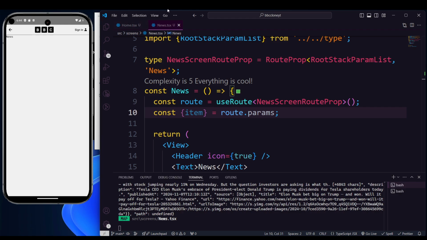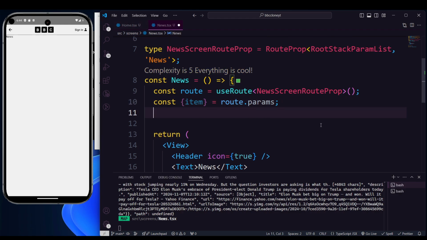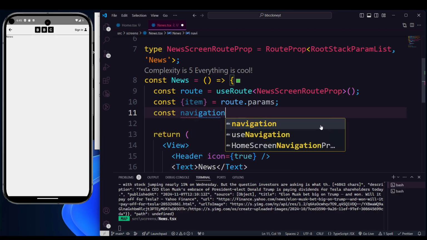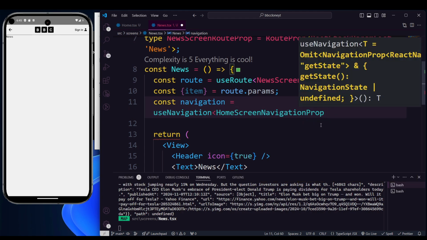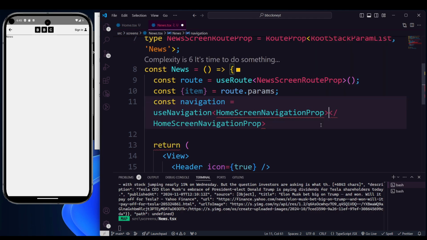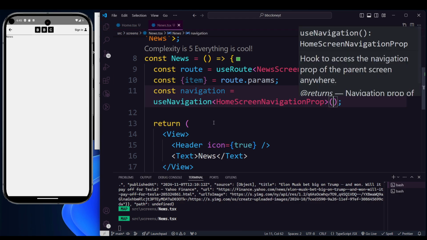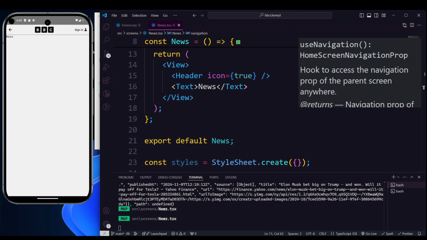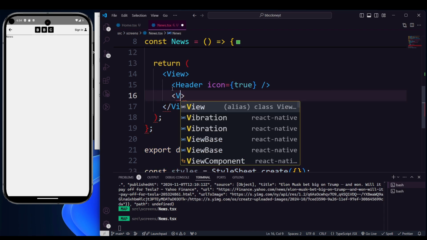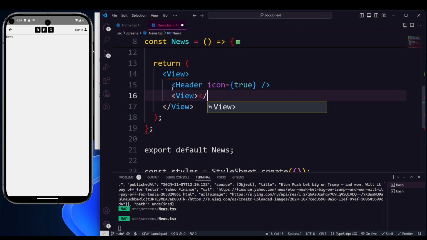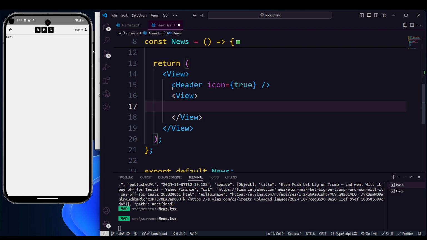So first of all, let's pass that item, and of course we will also get our navigation parameter. So const navigation is equal to use navigation, which is going to be home screen navigation prop. Okay, cool. So now we should be able to showcase our data in particular. Now to keep it aligned here, we need to create a view, because it will be scrollable. First I'm going to take the view one so that you will see why we need that scroll view.